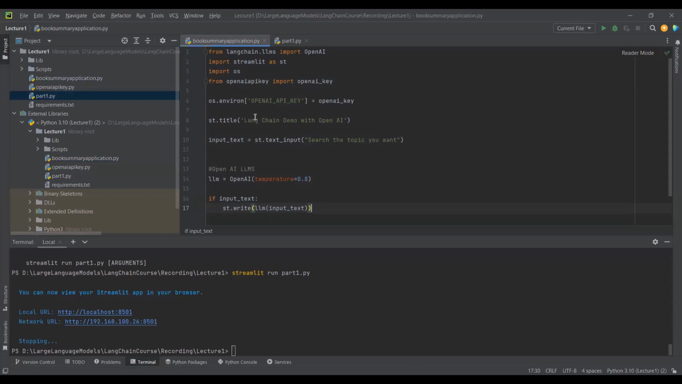So here, the name of the application will be Book Summary. Okay. And first, I will just write, search the book you want. Okay. And this looks good as well.